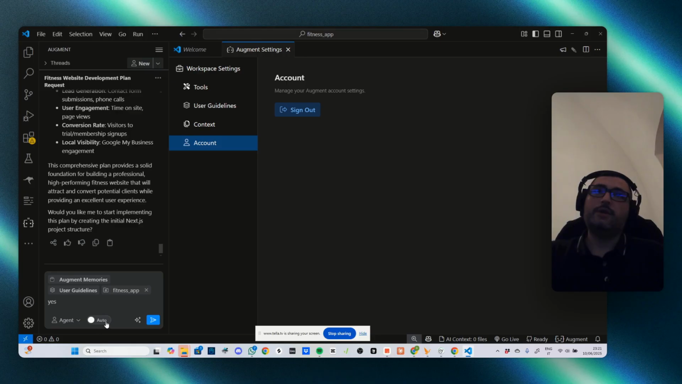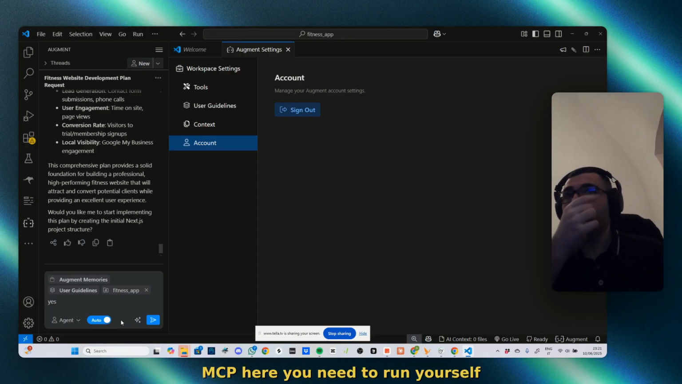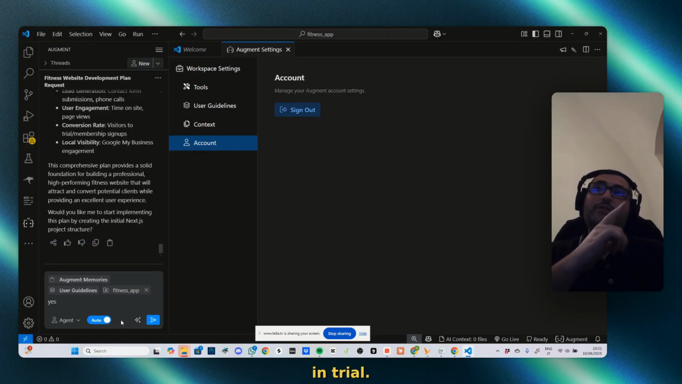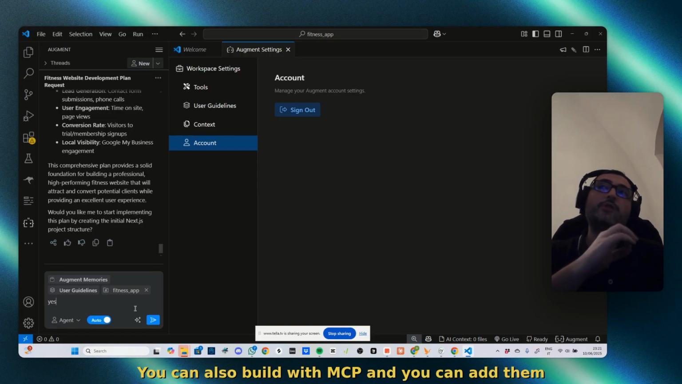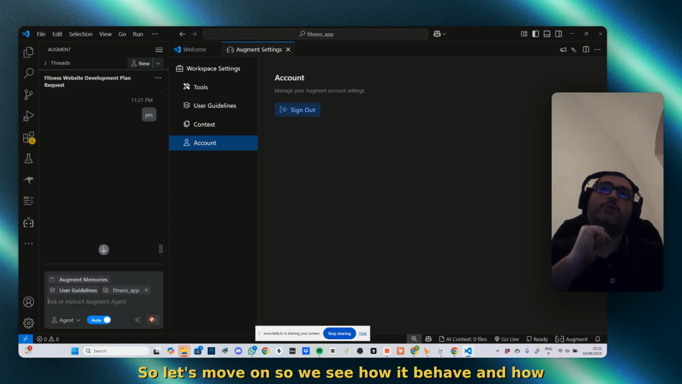Yes, that's it. Let's see what this is. Run tools automatically. Let's say yes. MCP here, you need to run yourself. In Trae, you can also build with MCP and you can add which ones you need. It can automatically do that. Just saying. So let's move on.